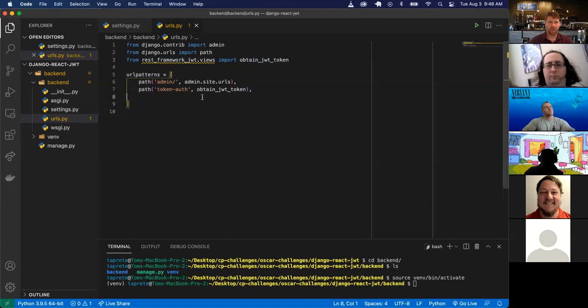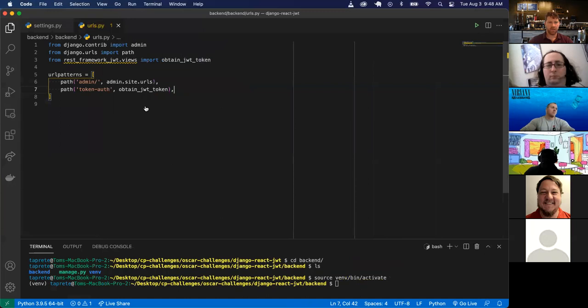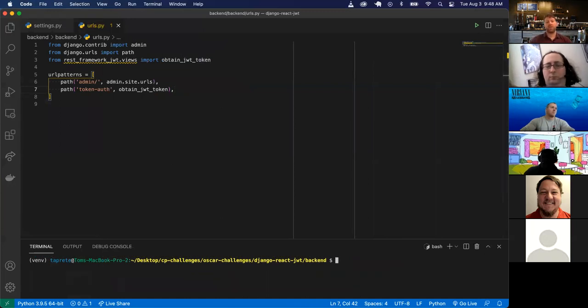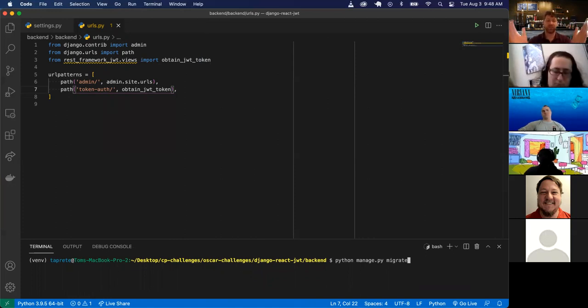So that's the first thing we need to do. And now let's put a comma there, or forward slash. Let's go ahead and migrate everything. Python manage.py migrate. We haven't created any models, so we don't need to make migrations. We haven't created a separate Django app. This is all contained within our Django project.